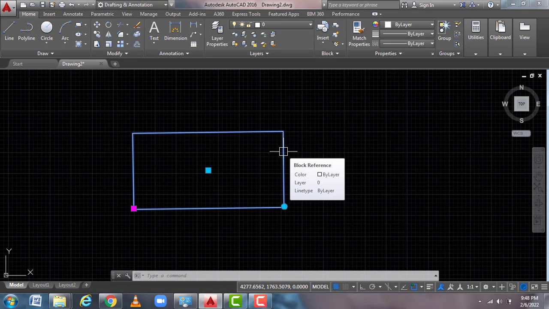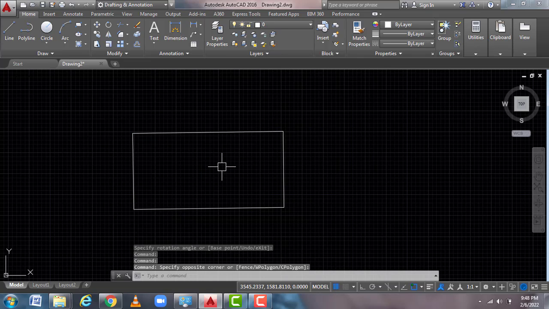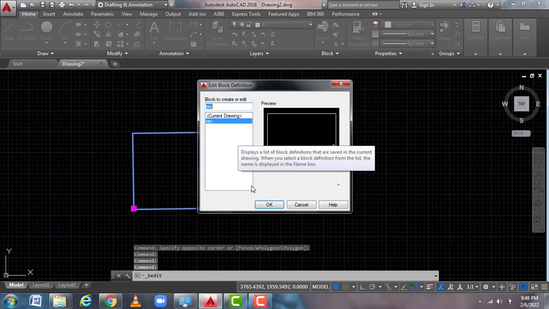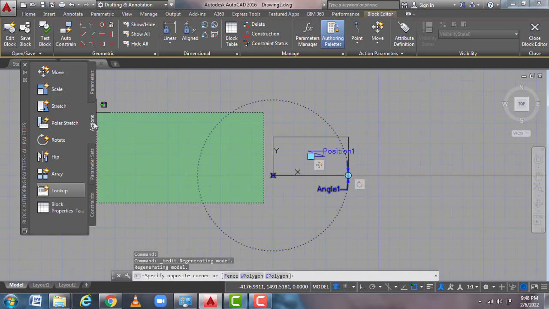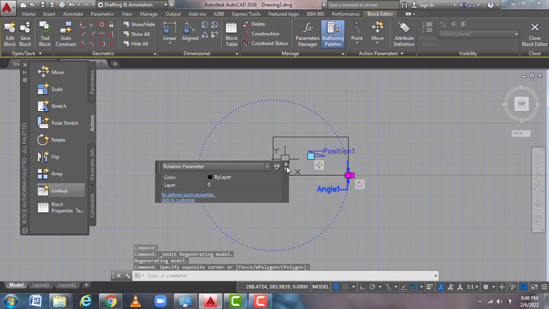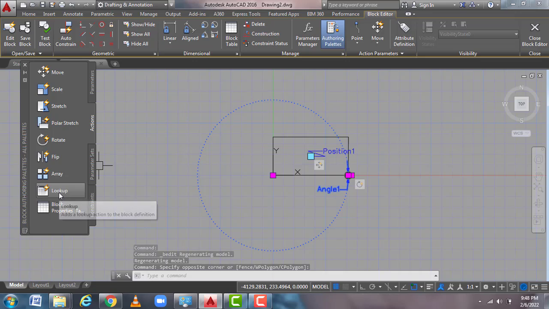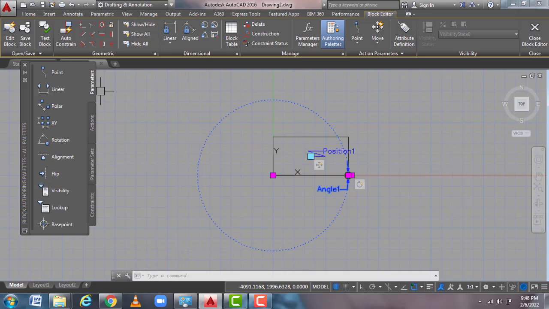So how to apply that lookup action? Double click on this. If I double click on this, the block editor will open again. After this you have to give OK. Here we have one action, and that action name is lookup. If I want to apply this lookup action, first we have to apply the parameters for that. Without a parameter, the lookup action is not possible.